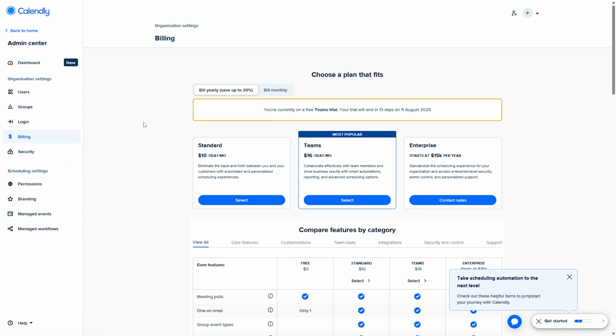Now, within the billing section, you're going to see an option called Choose a Plan That Fits. Though it sounds like you're about to upgrade, this section is key for adjusting your subscription, including canceling it. Don't be alarmed by the language. This is where you'll manage your plans, whether you're looking to scale down, upgrade, or completely end your subscription.